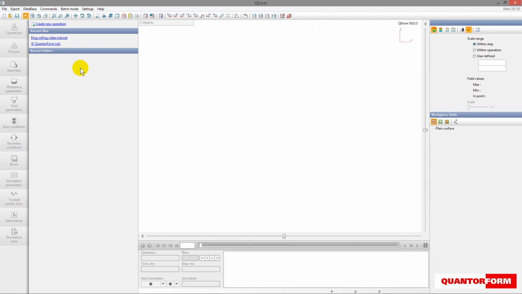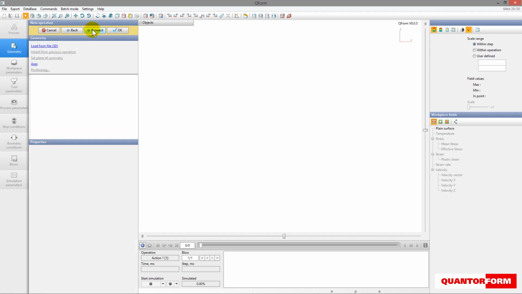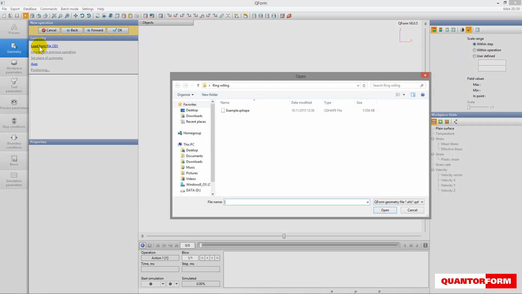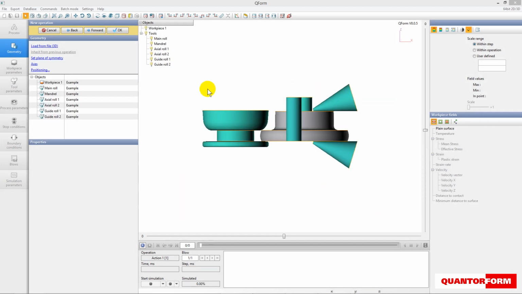So to start a new simulation, click Create New Operation. Name the operation and select the process type, ring rolling. You'll see an additional tab appear called Process Parameters that includes all of the special ring rolling data needed. So we click forward to the Geometry tab where we load all the geometry models needed for simulation. So click Load from File and select the QShape SHL file that we have just saved. We need to specify the axis of rotation for each tool, so click Axis Command.